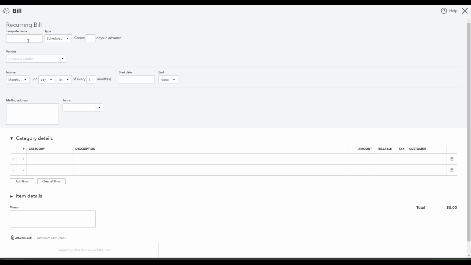So that's going to pull up the recurring bill screen, and I'm just going to give this a name. Let's just call it monthly utilities. And then I want this to be scheduled, but you can also have it as a reminder. The difference between scheduled and a reminder is that on a scheduled recurring transaction, QuickBooks will automatically create the transaction for you. A reminder just means that you'll get a little pop-up box on the dashboard of your QuickBooks Online account that says, hey, don't forget to create this bill, and then a link that takes you to quickly create the bill.